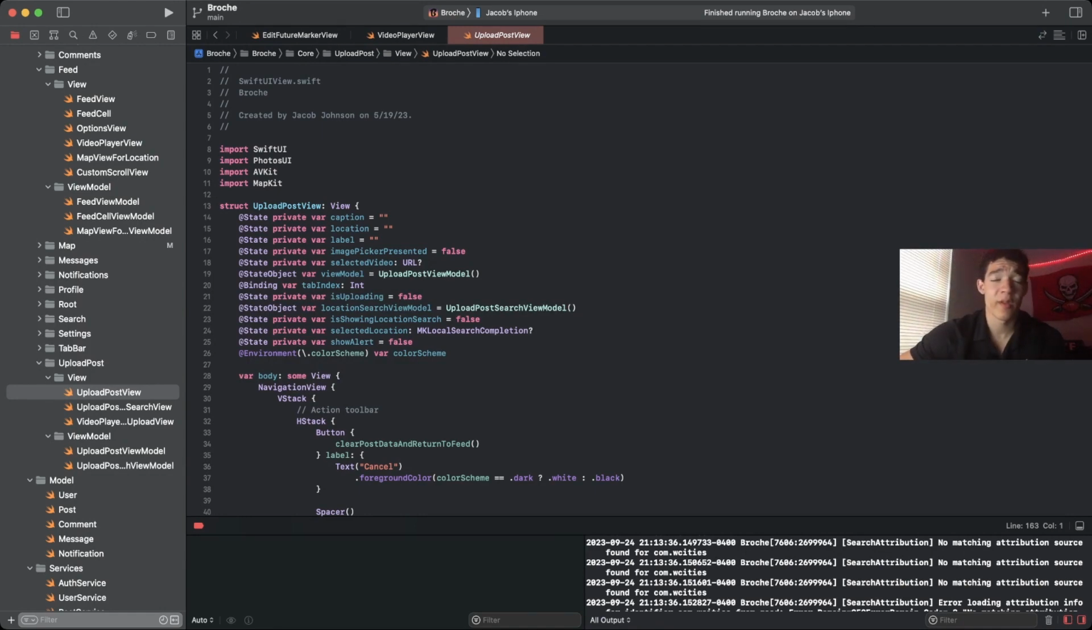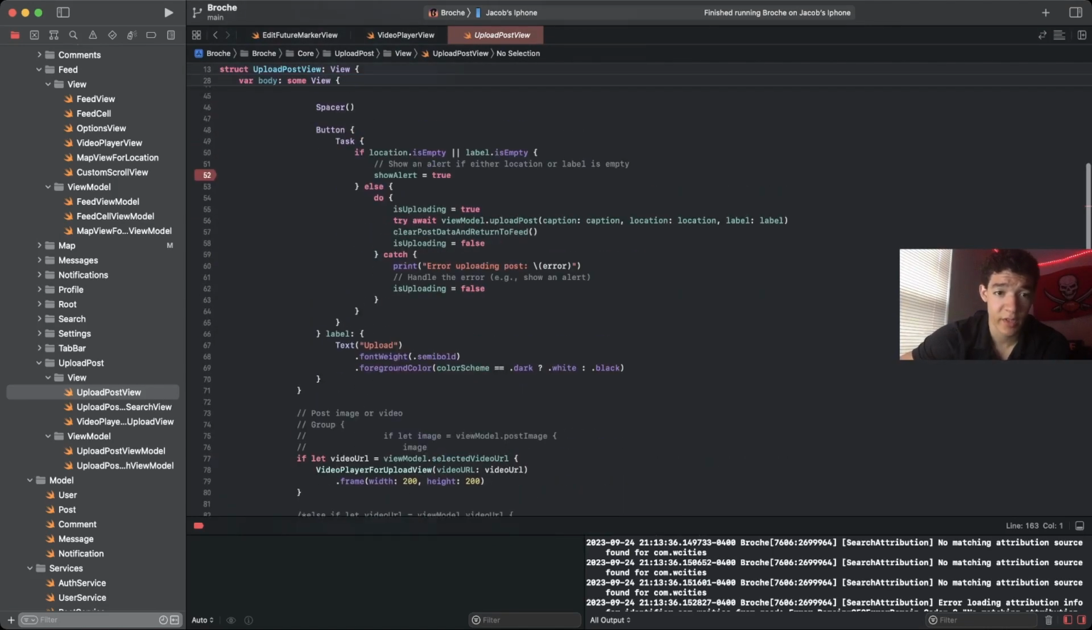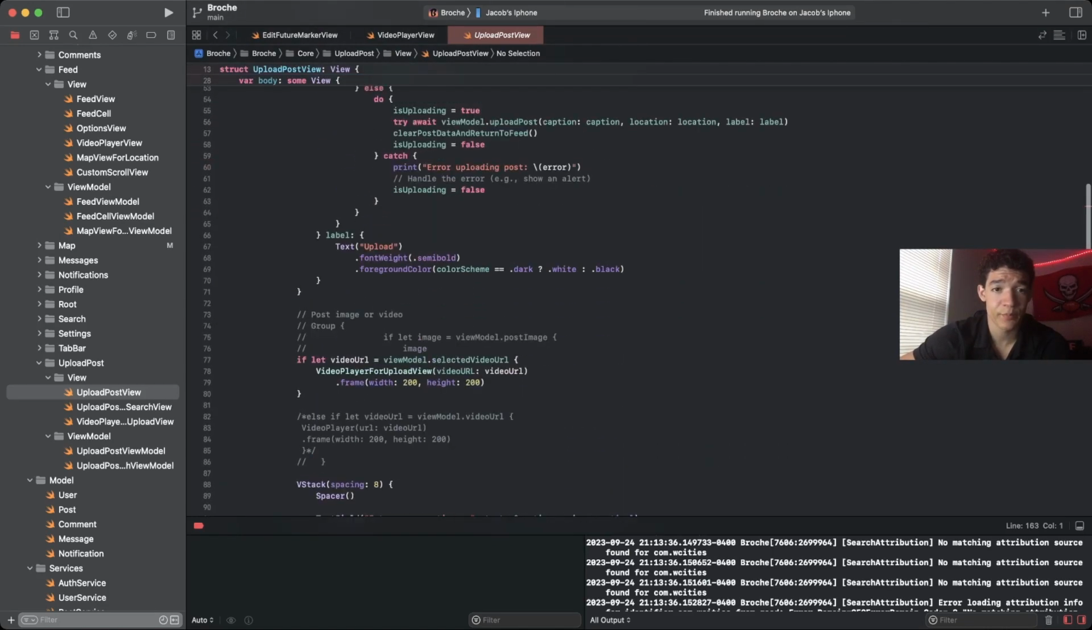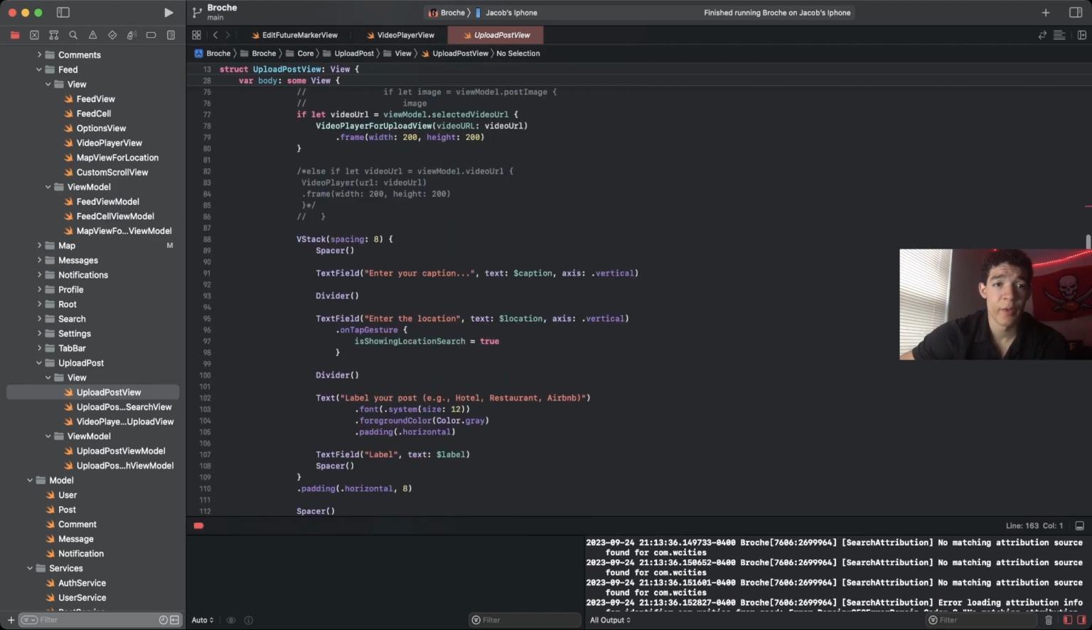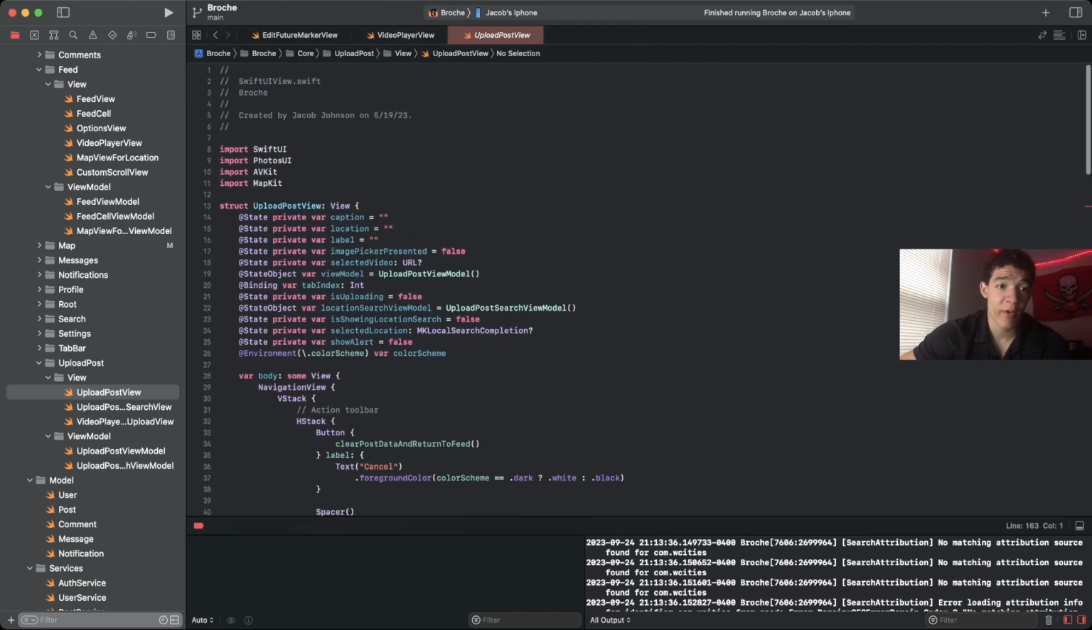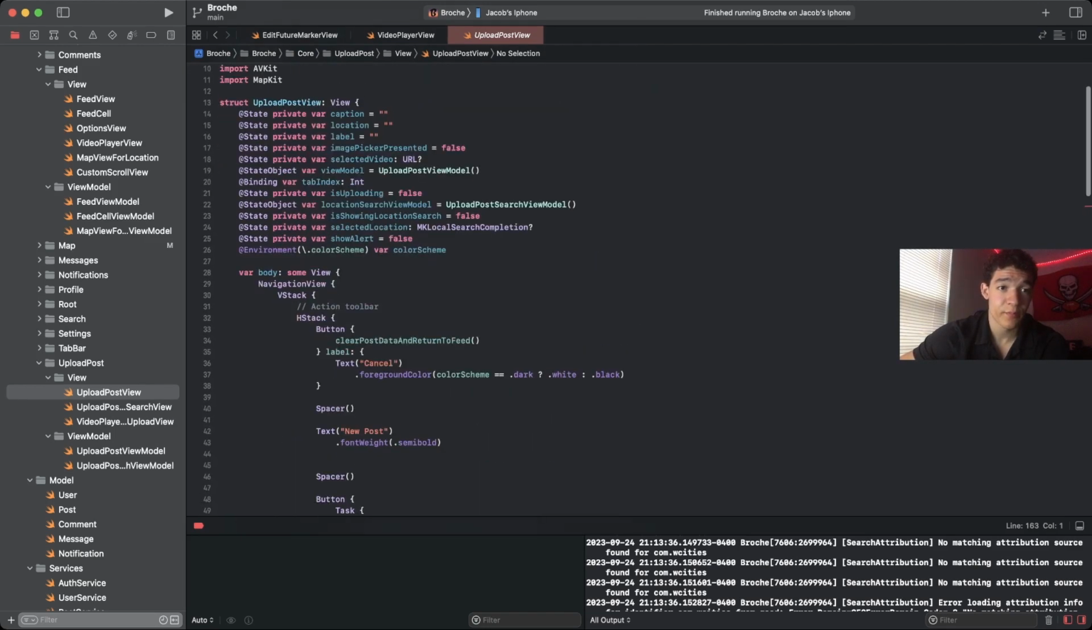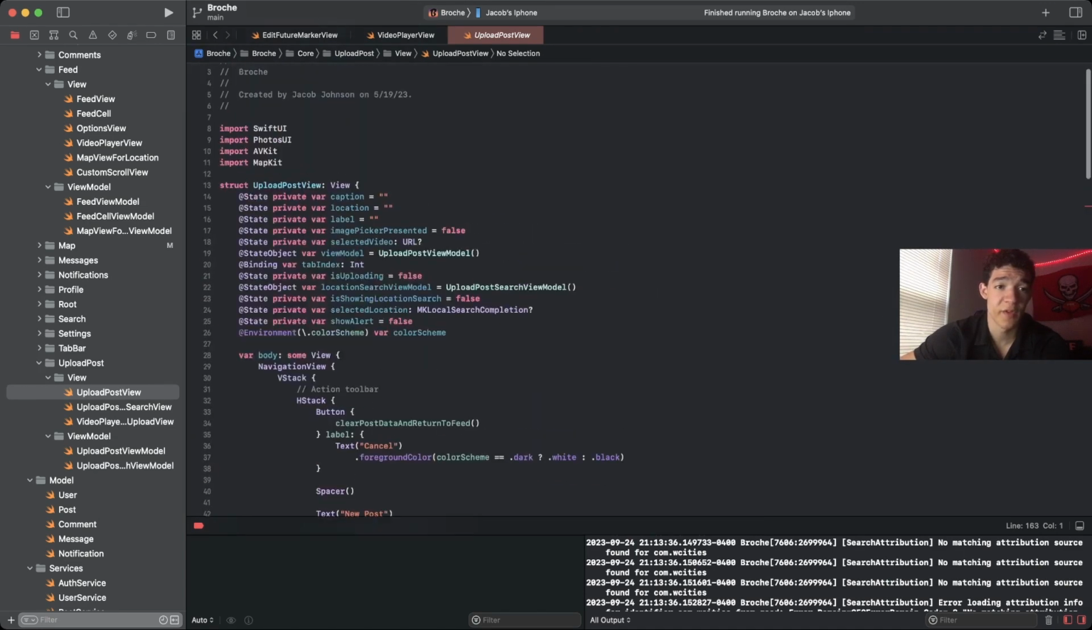Okay, and now for the explanation of the code. If you guys are gonna copy and paste any of the code, I'm gonna give it to you now. So what you're gonna wanna do is import AVKit, and of course PhotosUI.